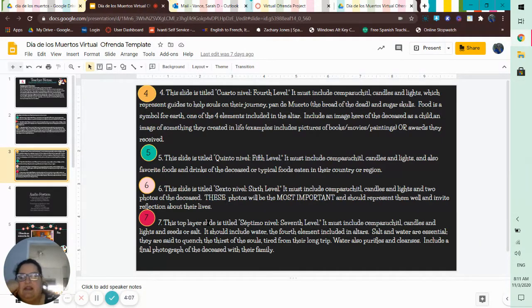And then this top layer slide is called Séptimo Nivel, 7th level. It must include cempasúchil, candles, and lights, and seeds or salt. It should include water, the 4th element included in altars. Salt and water are essential. They are said to quench the thirst of the souls tired from their long trip. Water also purifies and cleanses. Include a final photograph of the deceased with their family.